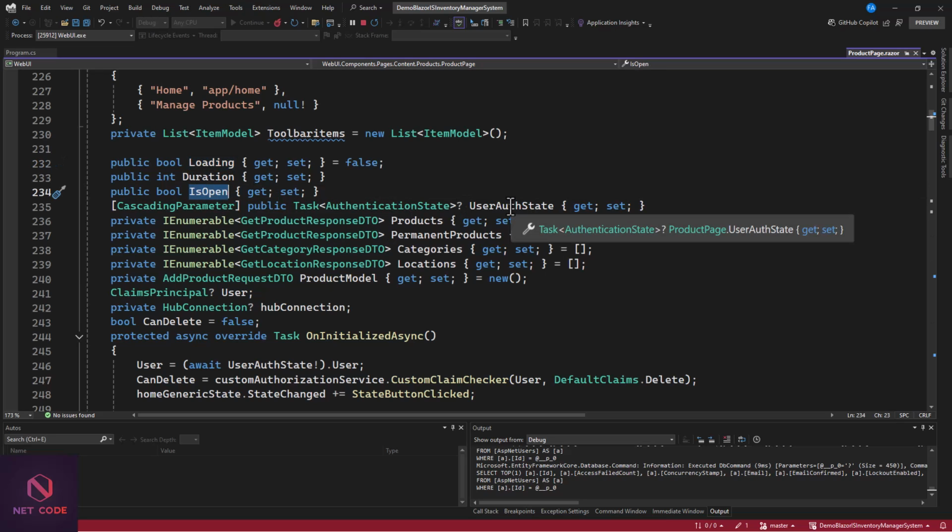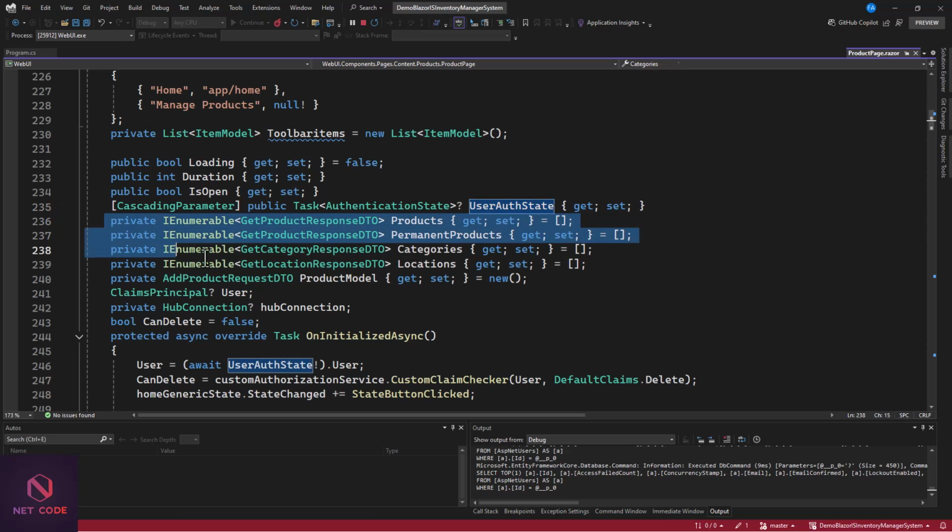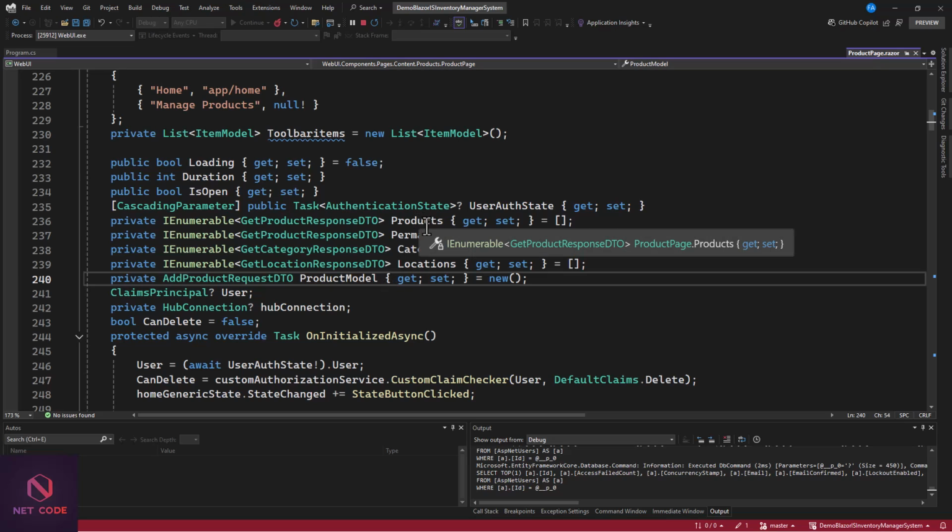Okay, we want to get the user state from the principal to get user authenticated and retrieve all claims. It's possible from this authentication state. Then we have a list of variables to hold the location, product, permanent product, and all this. The reason why I have this permanent product here, maybe you're asking yourself, if I have permanent product, what am I going to be having temporary product? So you have this permanent product, you have this product.